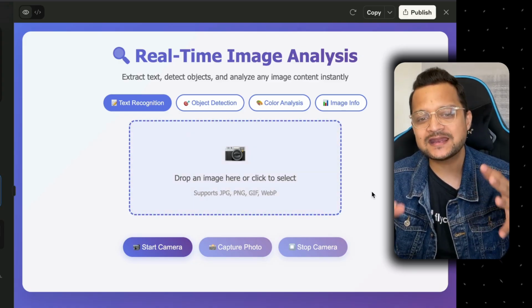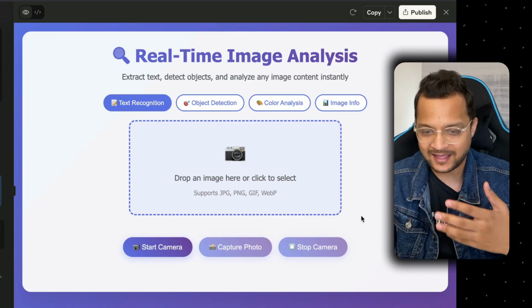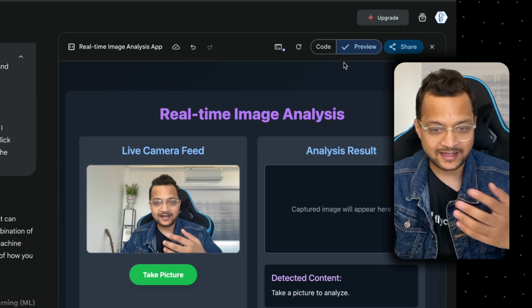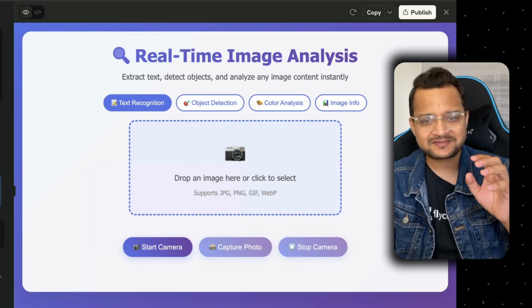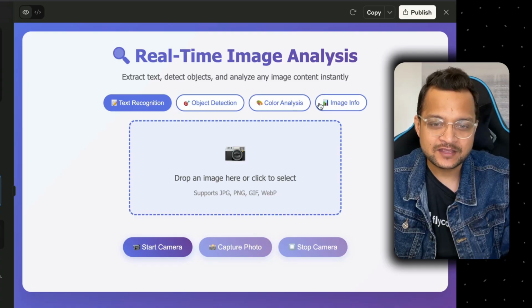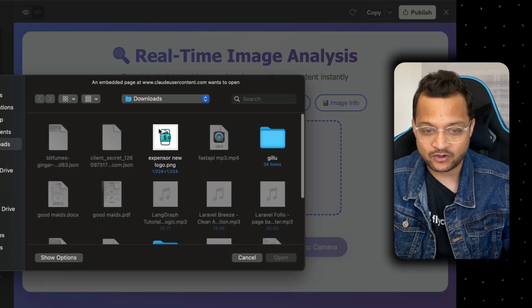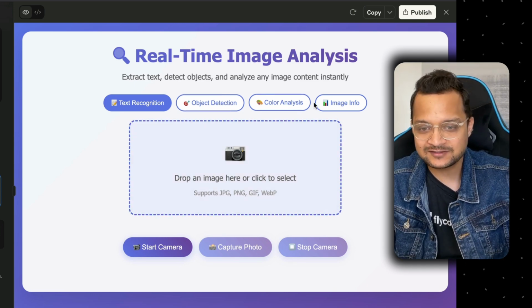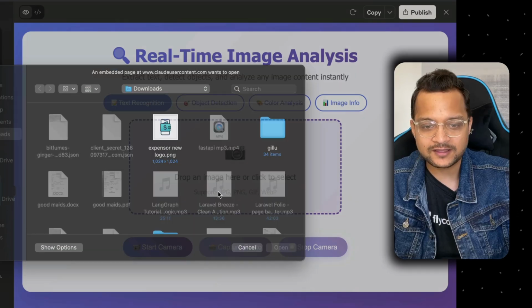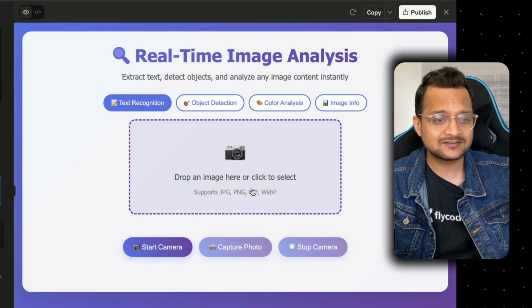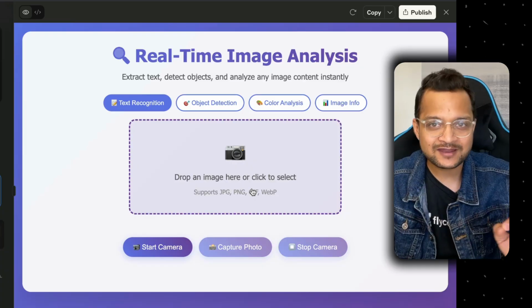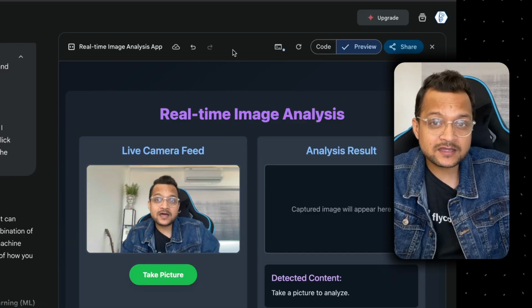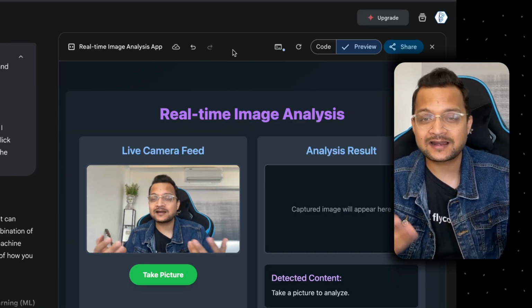So Claude created a very nice UI. I really like the UI and it has many more options compared to Google's result. But you know what? It's all about the functionality. If your app is not working at all, it doesn't matter how amazing looking your website is. So see, all these things are not working at all. It's doing nothing. Why? Because it just created the code. It doesn't have any backend. It doesn't support any API. It doesn't know which API to use to analyze the application, analyze the image.